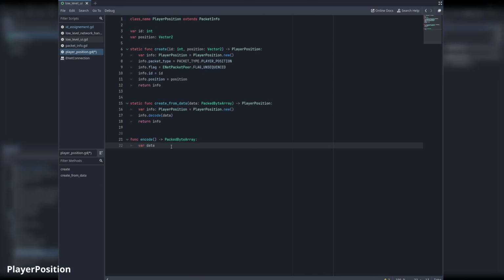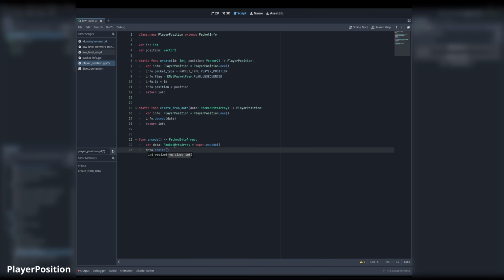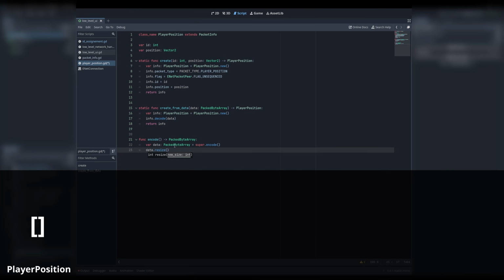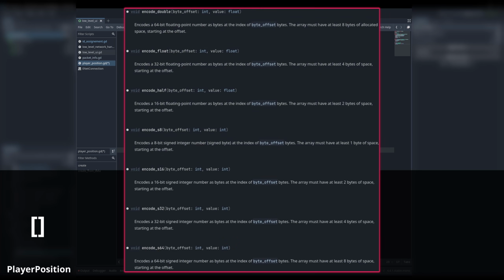In the encode function, we first need to resize the array. Now let me explain how encoding works in a bit more detail. The most important thing to understand is that when we create an empty byte array, we need to resize the array to allocate enough space for our data. For that, we need to know the size per data type. If we look at the packed byte array documentation, we can see how many bytes each data type encodes into.